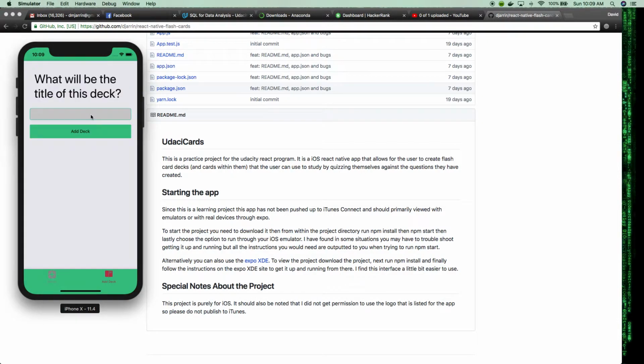So we're just going to have a new deck. Let's call it demo deck. This is all through Expo. This will all work on my regular phone as well, but I like being able to show things around with the mouse. Alright, so we're going to add this. Cool. There's also a little bit of validation here where if you don't have anything in there, it'll give you that little warning message.